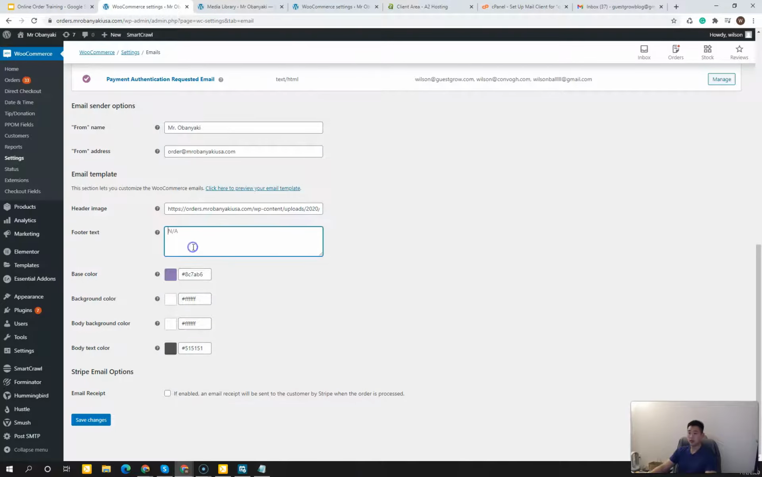All right. The next thing is the footer text, and you may or may not have footer text here. Usually by default, it's like the name of your website, like Mr. Obanyaki, and then it'll say like copyright. And it might say built with WooCommerce as well. And so what I usually like to do is just leave everything by default, but I like to delete the built by WooCommerce because I want this branded as my site only. And I don't want people to know that I built it on top of something else. It also just focuses attention on my brand.